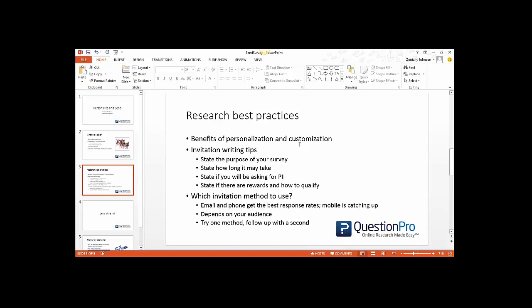And I'll show you how you can set up the reminder so it automatically goes out after you've sent out a first email invitation. Also take a look at what your audience is used to. If your audience is used to you communicating with them via email, definitely stick with the email. But if your audience is familiar with communicating with you via your social media channels, distribute your survey via the social media channels, and maybe you distribute via social media and follow up with email.